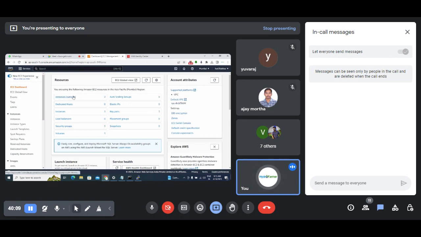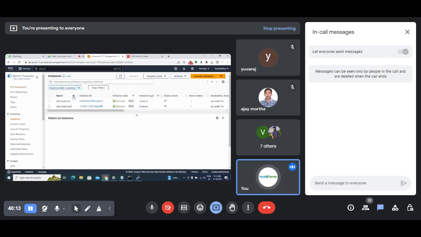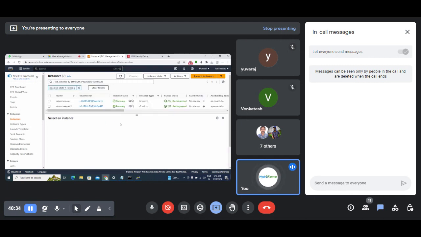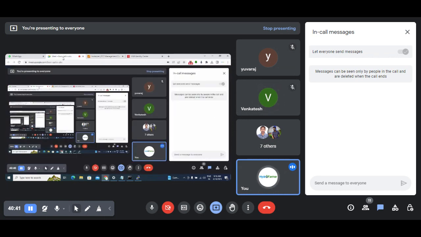But still I'm able to see only two instances, but I'm not able to see the instance which has been created by Tuesday. So can anyone tell me why I'm not able to see it? As you can see in this account, the instance has been created, right? This instance is also running, but you are not able to see it in the main account. Why?